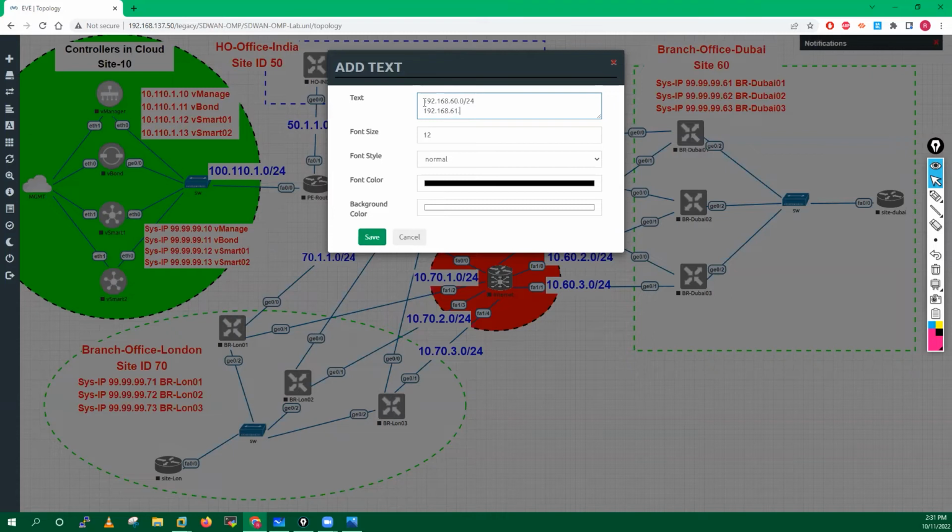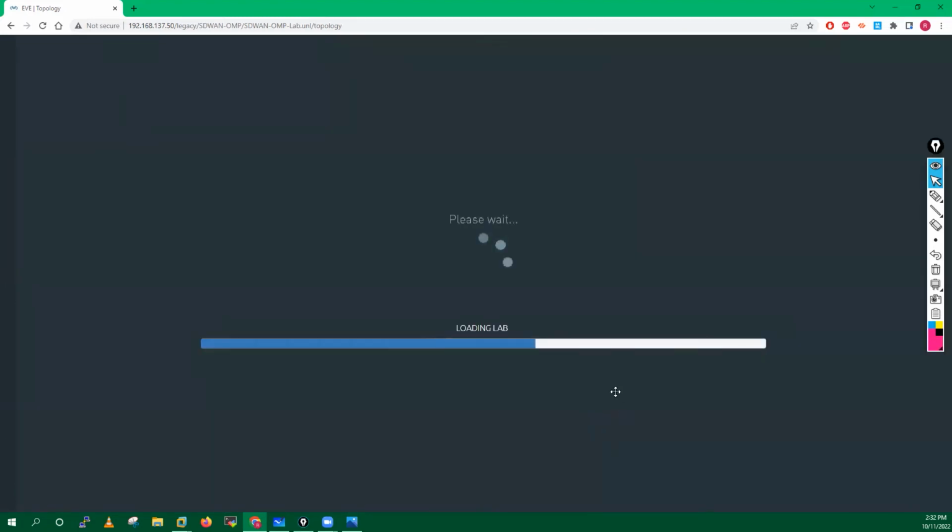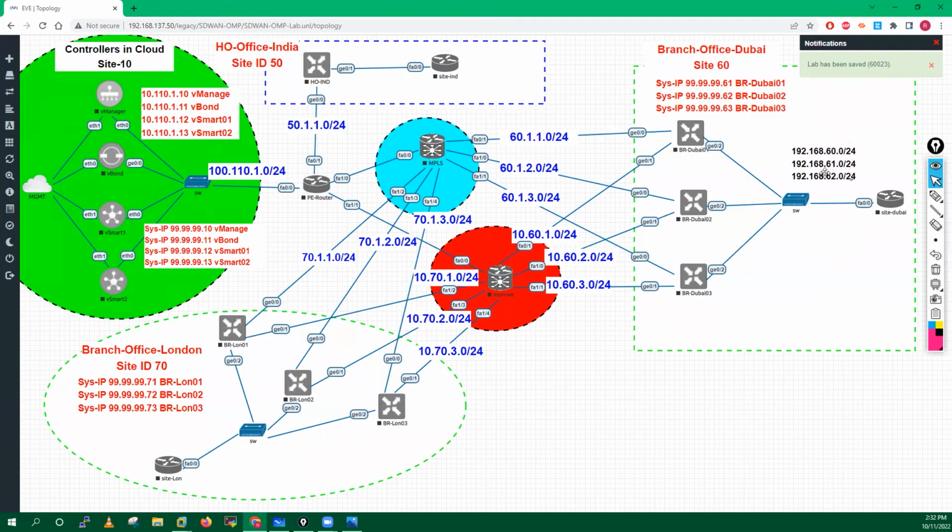192.168.61.0/24, and 192.168.62.0/24. Make it bold. This is the series I will use here. 70, 71, and 72.